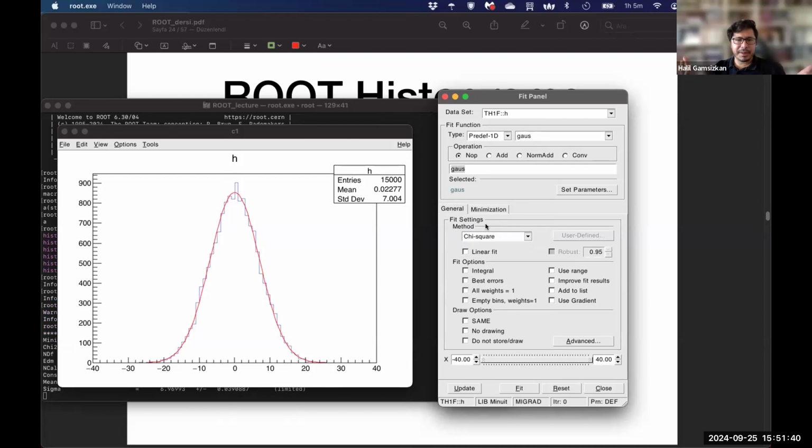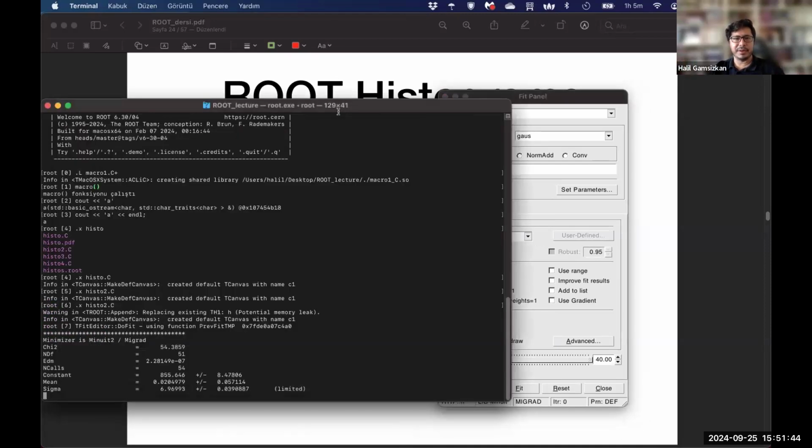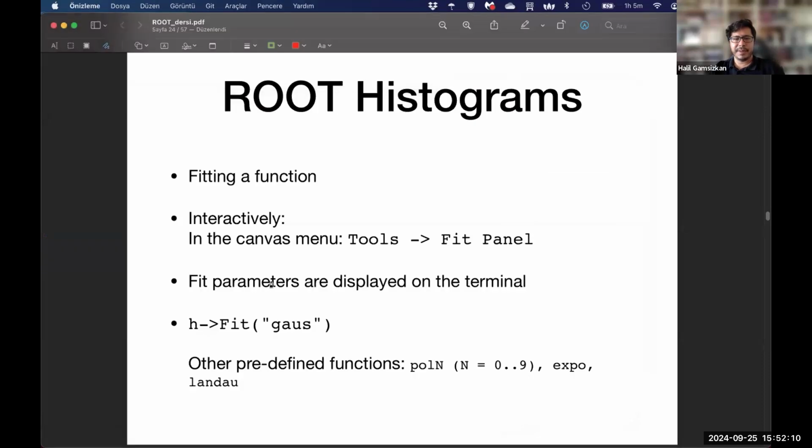Yeah, I fitted this, but what are my fit parameters? They are printed on the terminal. These are the fit parameters along with their respective errors. For example, for sigma it's 6.96. This originally was 7. And my mean was 0. This is again very close to 0, within the limits of the error. Now, the fit parameters are displayed on the terminal.